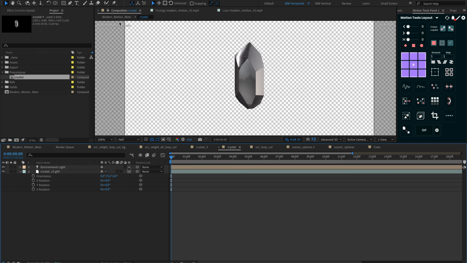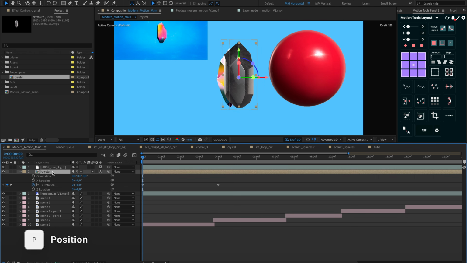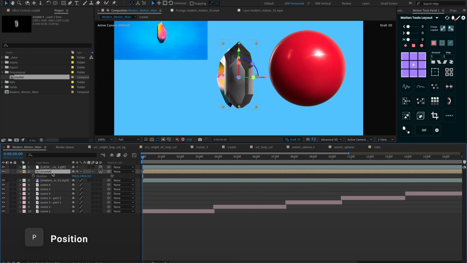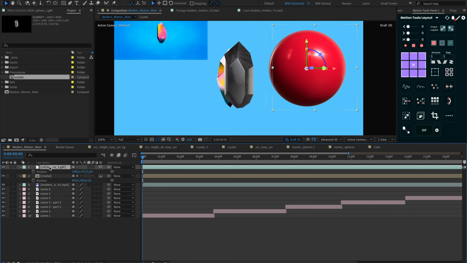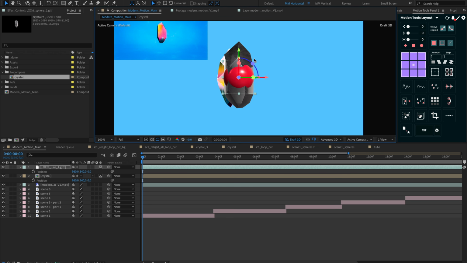Let's align the crystal and the sphere. First, press P on the crystal layer to reveal its position. Copy the values using Ctrl+C or Command+C on Mac. Now select the sphere and press P again to show its position property. Paste the values with Ctrl+V or Command+V on Mac. This aligns the sphere with the crystal. Next, move the sphere to the right, positioning it close to the crystal.